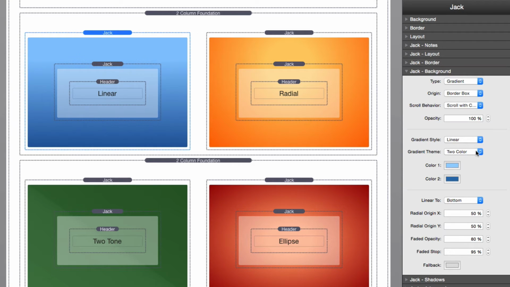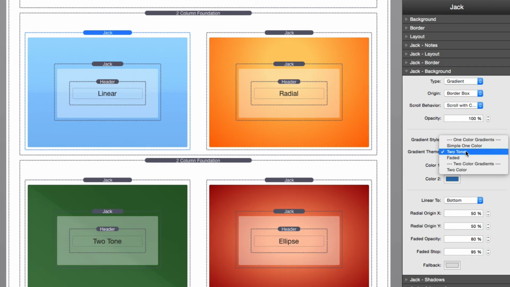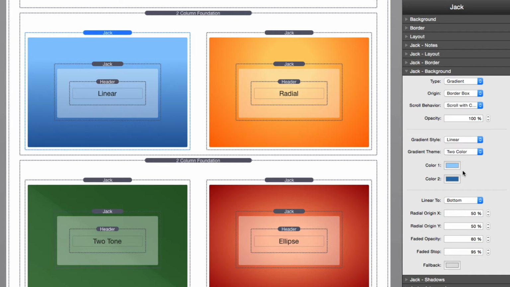And then on top of that, we have gradient themes that I've built into Jack for 2-color themes. A simple 1 color, which will take the one color and then disperse that color across the entire stack. We can do 2 tones, where it takes 1 color and then does 2 variations of it split down the middle. And last, we have a faded theme, which we'll look at in just a little bit. But let's go back to the 2-color.